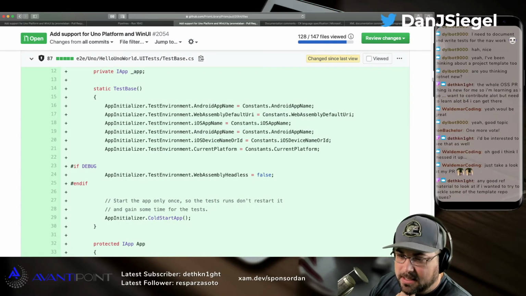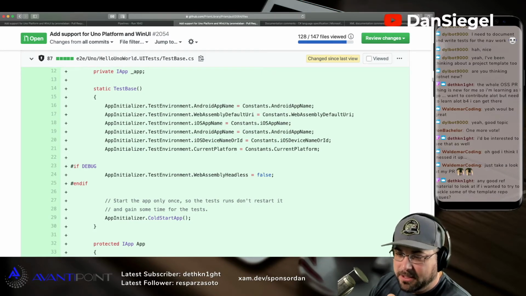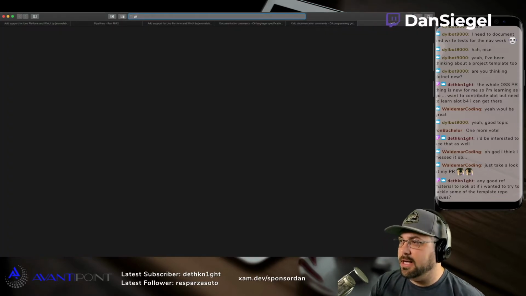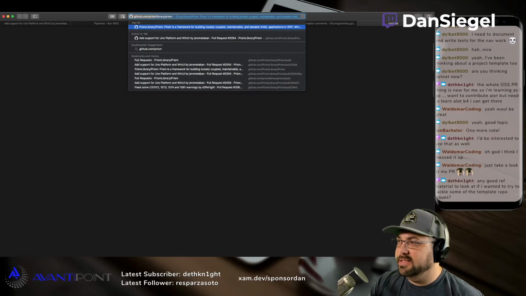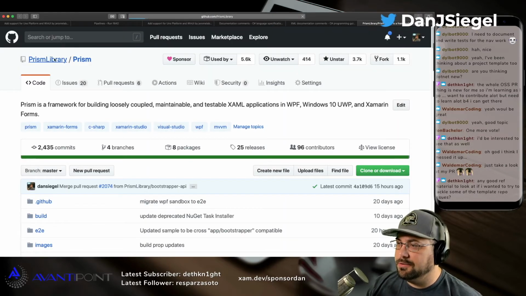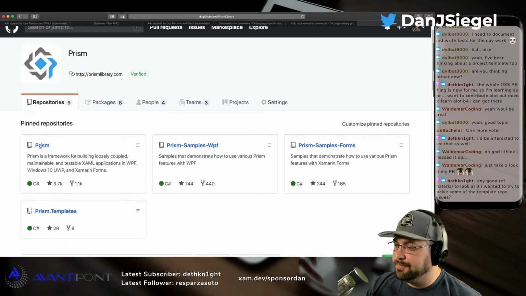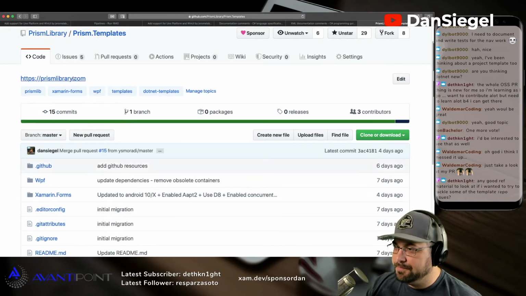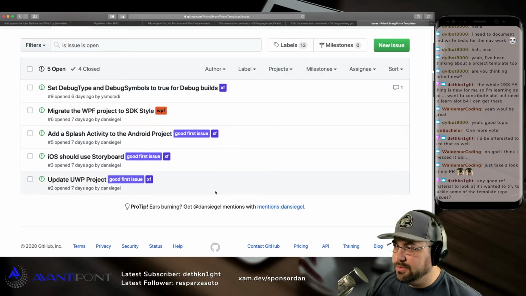Death Knight, any good reference material to look at if I want to try to tackle some of the template repo issues? Well, I might ask, which issue do we want to take a look at? What issue is it that you would like to take here?